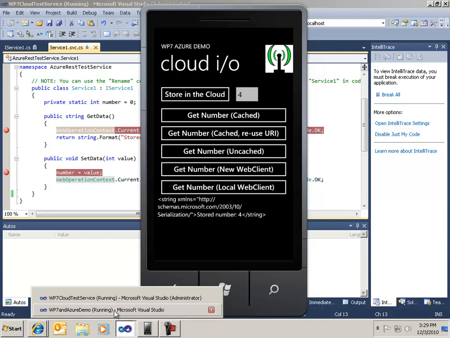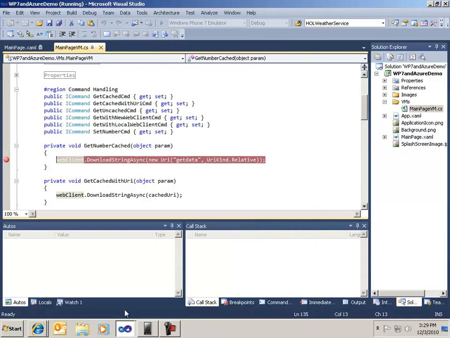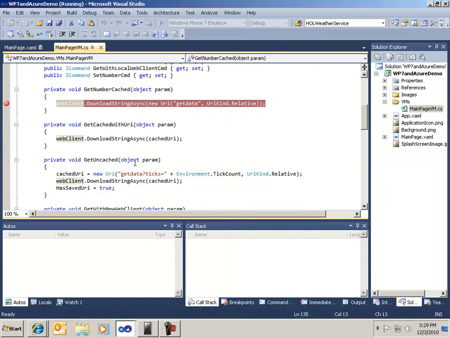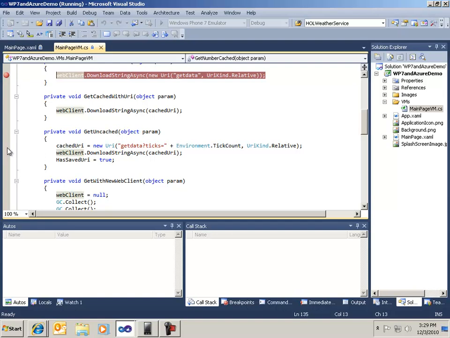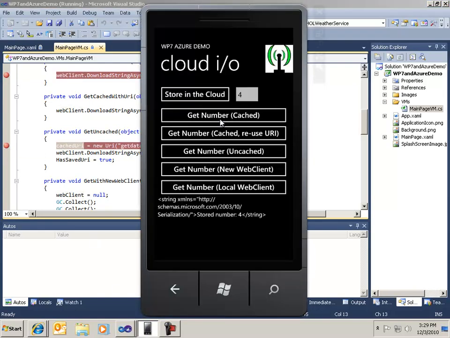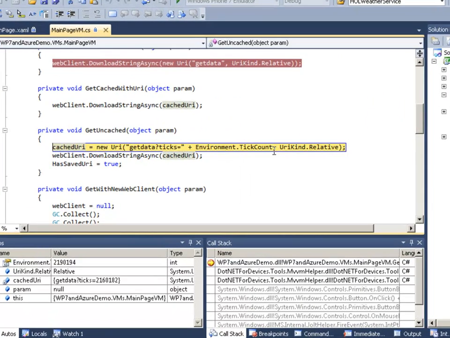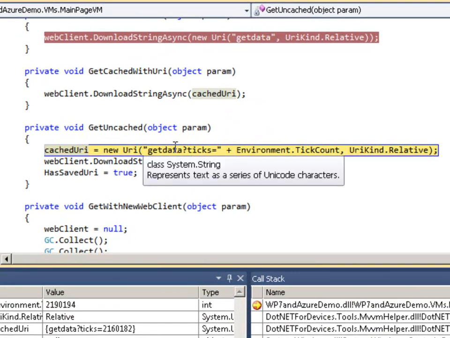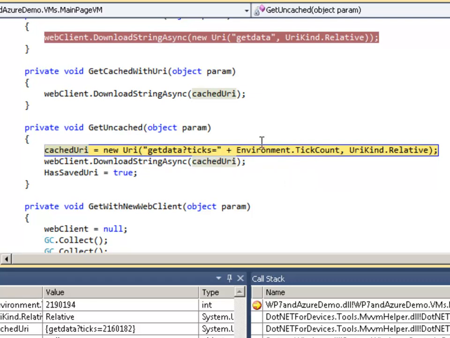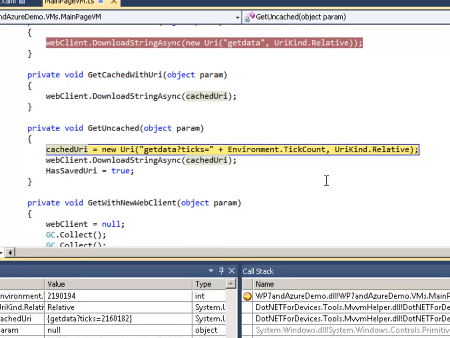Now, in order to get a number uncached, what I'm doing is the following. And let me just set another breakpoint so we can take a look at that a little better. So if I'm retrieving a number uncached, what we're going to do is the following. I'm going to retrieve that number, and I'm just going to create a new additional part of my URI to which I'm calling out to retrieve my data inside my cloud servers. What I'm going to do is just add the current number of ticks to it in order to specify a unique URL with which I can call this REST-based web service.